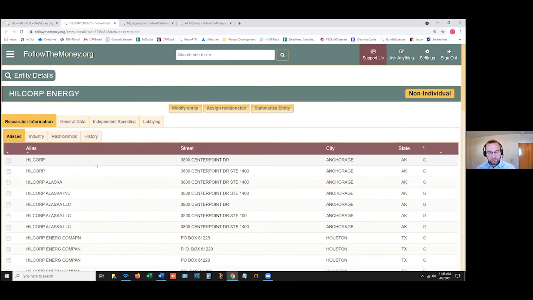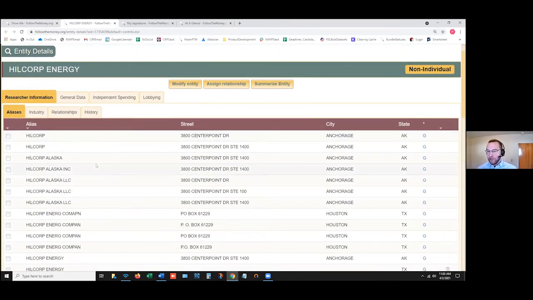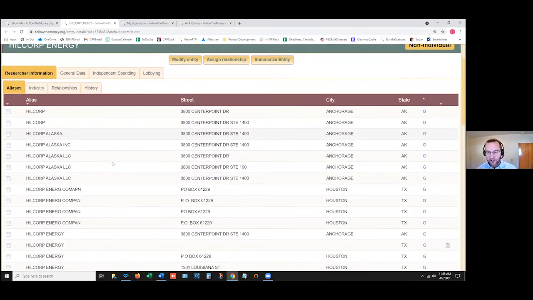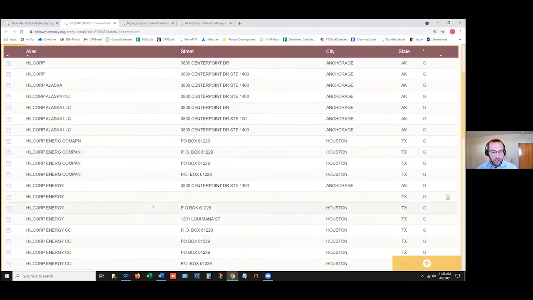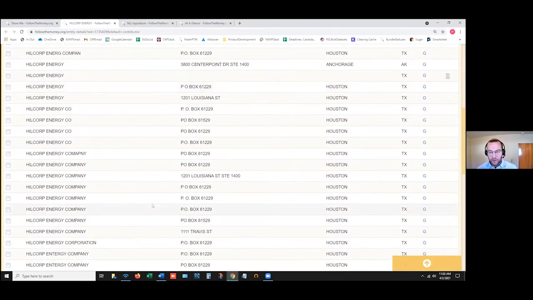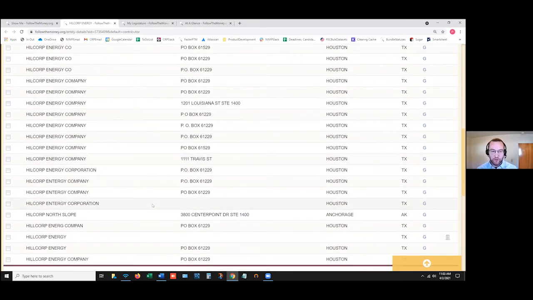So as I mentioned, we're looking at name and address variations that we recognize as Hillcorp Energy. And this is all stuff that our system is automatically doing for you in the back end. So that if you're looking for contributions from Hillcorp Energy, regardless of what state you're looking in, regardless of what state they're making campaign contributions in, this information as it comes into our system will automatically standardize for you. So you don't have to look for all those different name variations that you will see in raw state campaign finance data.